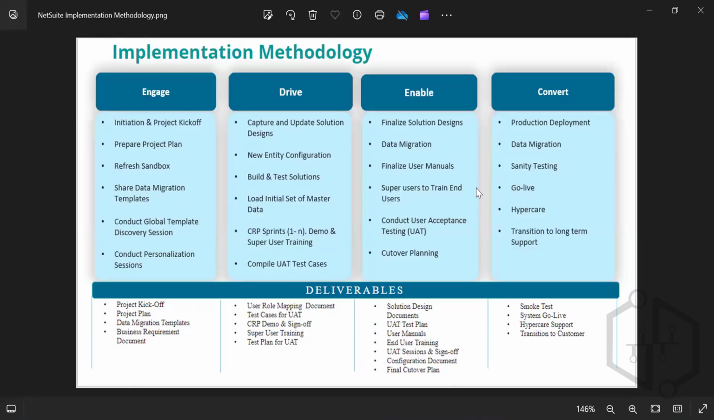So in this engage phase, we have 4 or 5 activities, which probably will take about 40 days for us. A project plan is prepared in such a way that we give these dates to the client, saying that maybe on April 10th, we will finish off the engage stage. Then May 15th, the drive phase gets over. June 20th, the enable phase gets over. And August 1st is when you go live, after the convert stage is done. That is exactly what is prepared as part of the project plan.